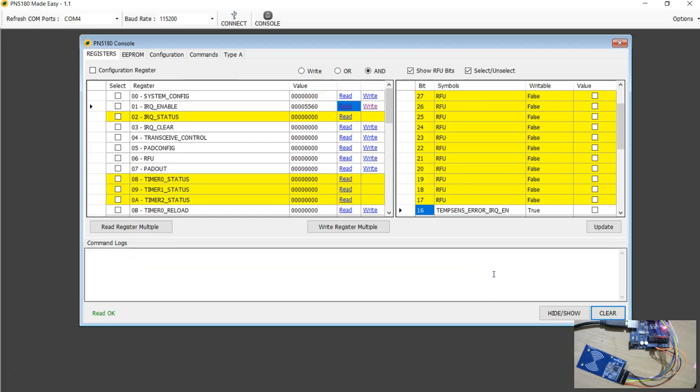So there is a bulk write operation as well, very similar to bulk read. Using this operation you can write multiple registers at once. Again, this has got different flavors.